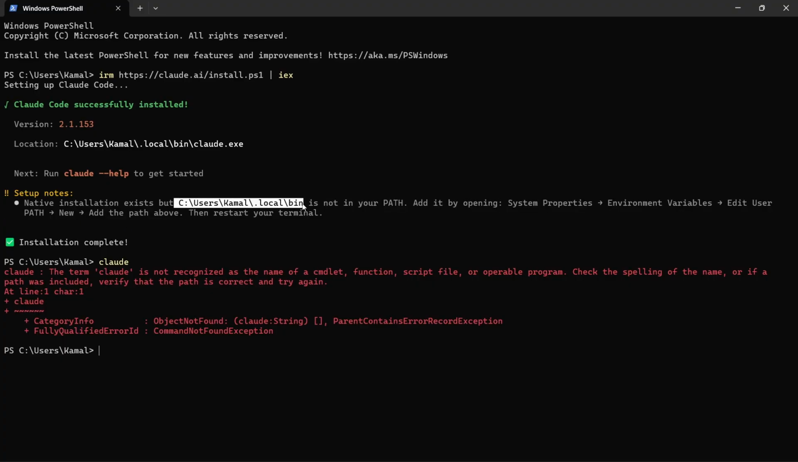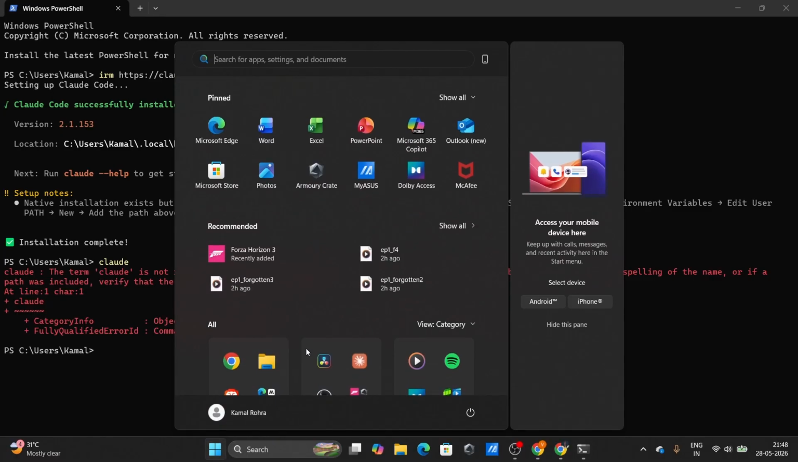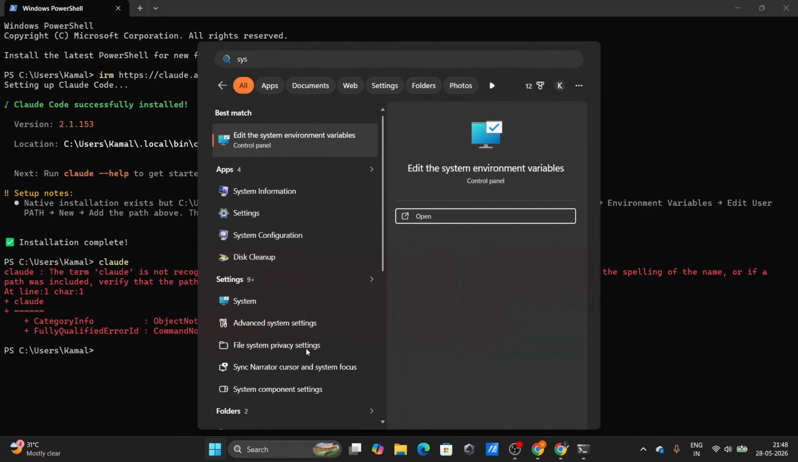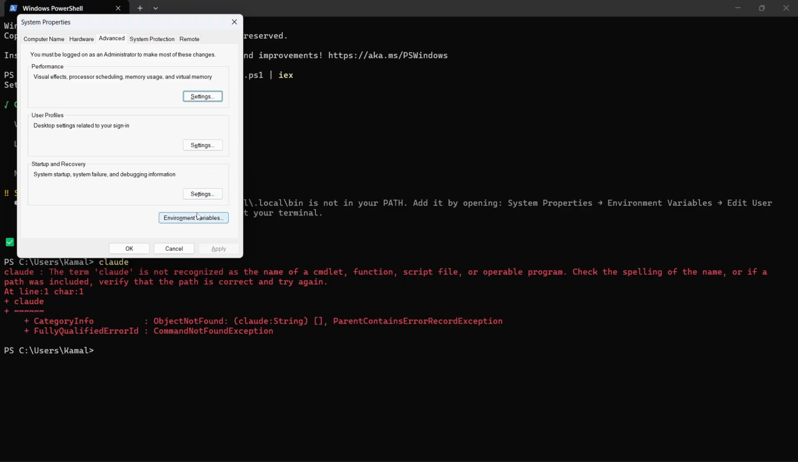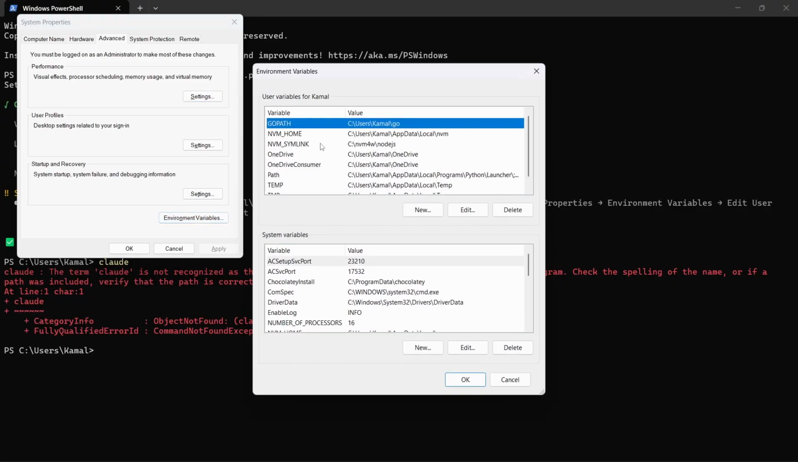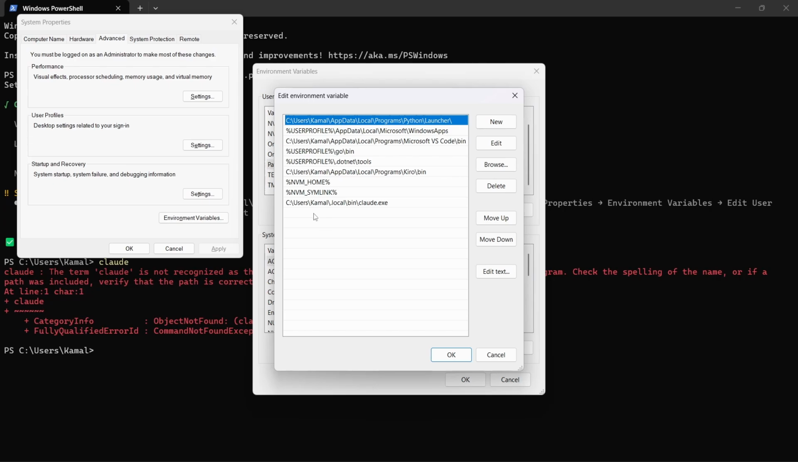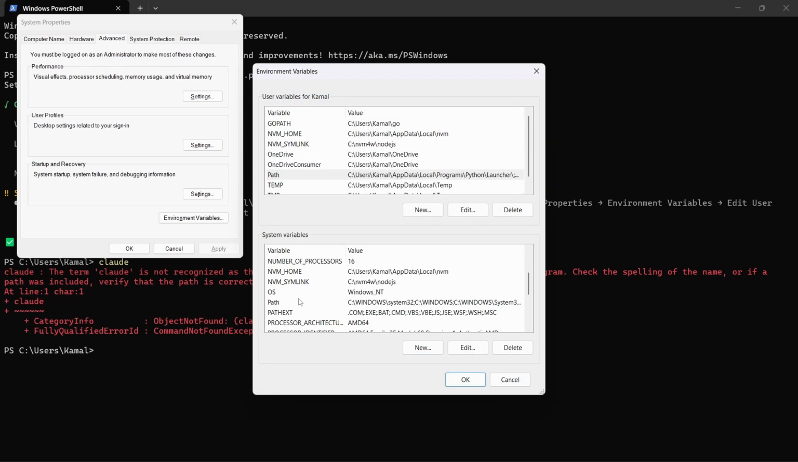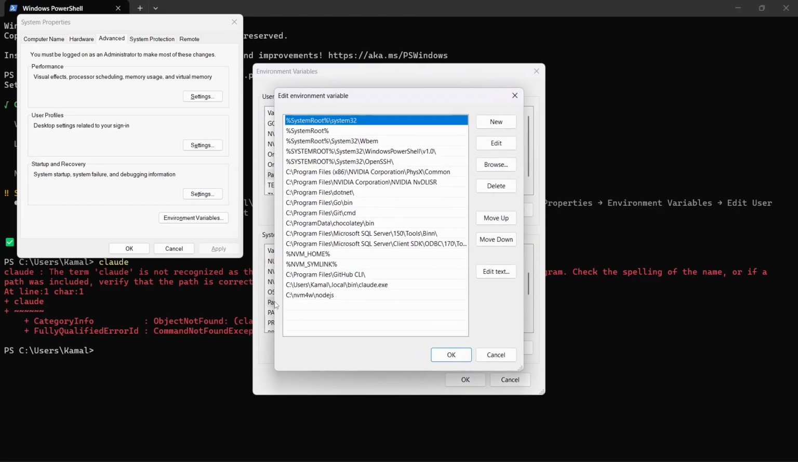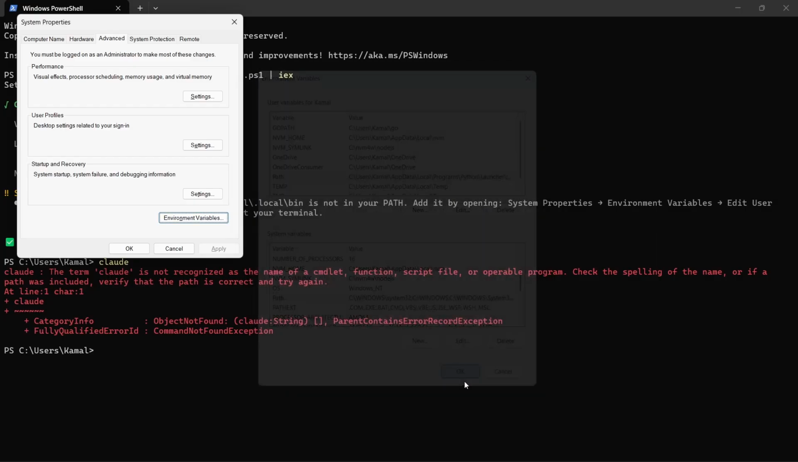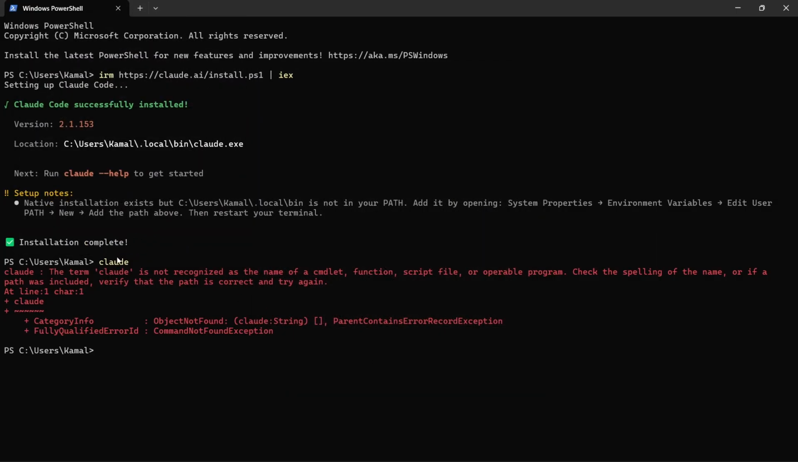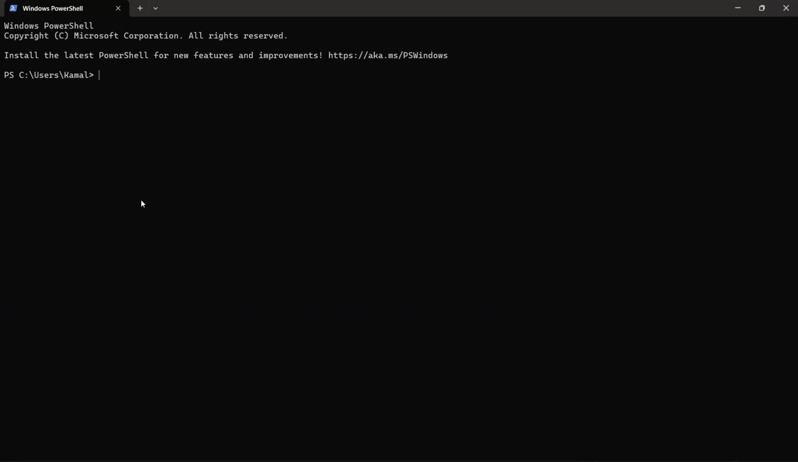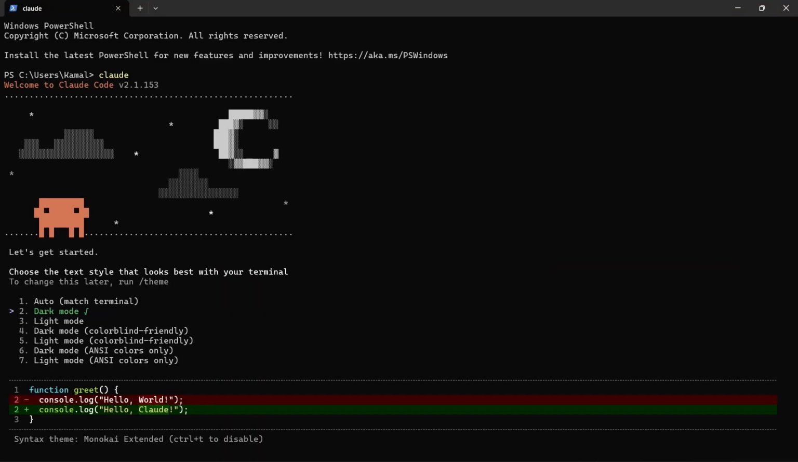I'll copy the path. I'll search for system variables. At the bottom right, I should see environment variables. I'll open it. Now inside the user variables, there should be path. I'll open that and I'll add the copied line below. Now again, I'll do the same inside system variables. I'll search for path and then add that particular line. I'll hit OK and then I'll close all of the pop-ups. Once that is done, I'll open a new PowerShell instance and type in Claude and it should work for me.